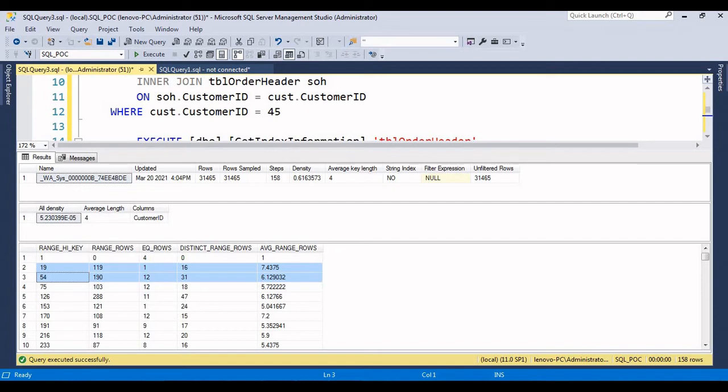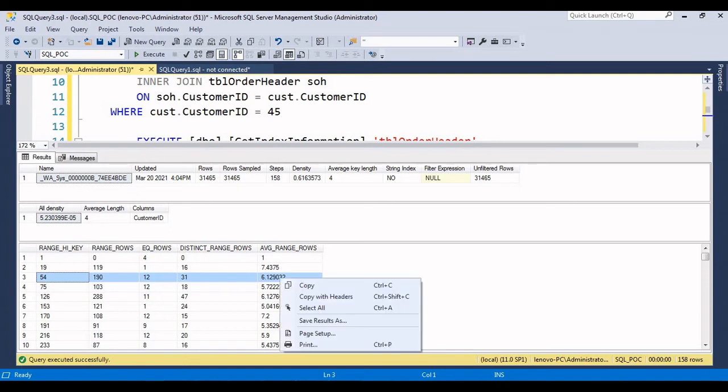Then in between these two steps, there are many values. So we need to take the average range rows. That is the reason it's taking 6.12 as the estimated number of rows for that execution. 6.129032. We'll try to verify the same thing.